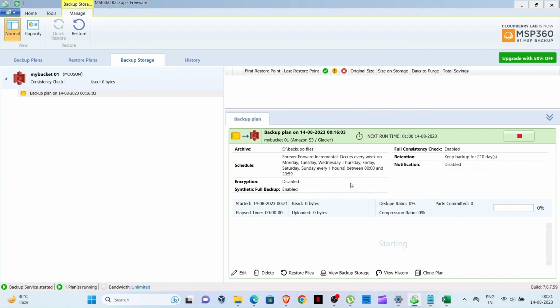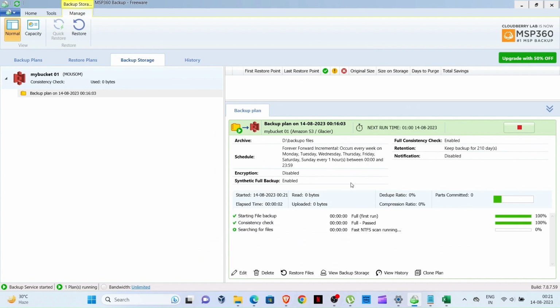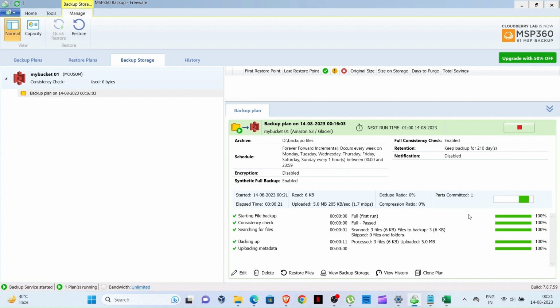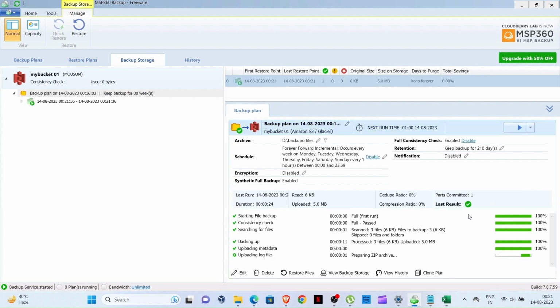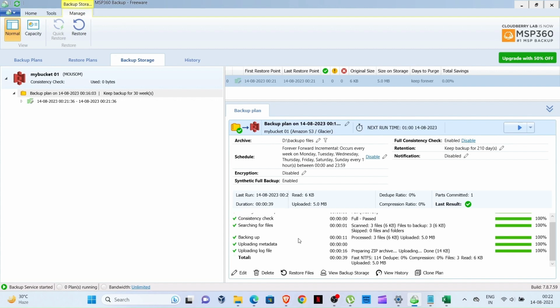You can see over here it has started. At 1%, the files have started backing up. Since the file is very small, it doesn't take long, but if it's a large file, the progress would be visible. Yeah, everything is done, everything is at 100%.